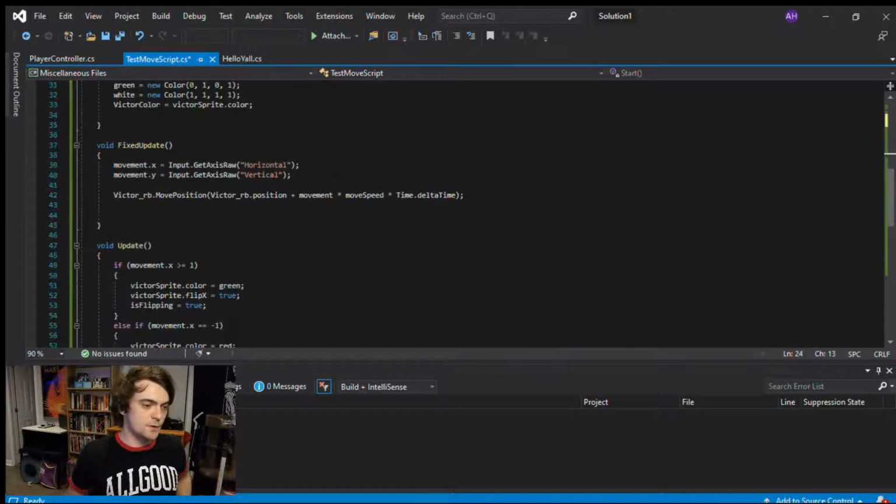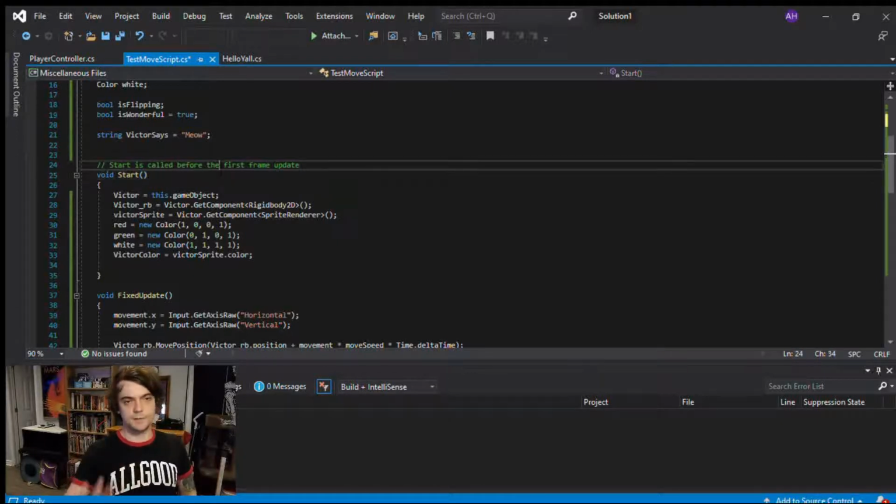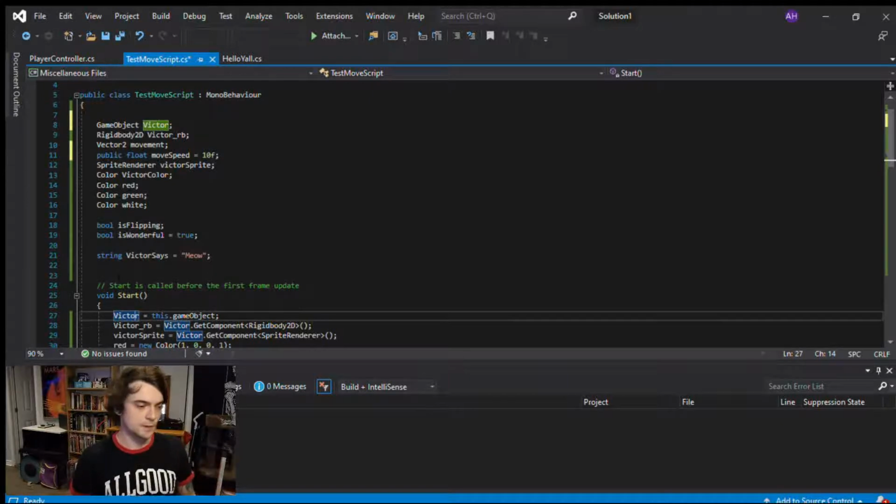So start is called before the first frame update. So start happens before the update functions. When you load a scene, if the game object is present, if it is active and has a script, it will run the start function. So that's where you initialize your variables and you set up your references.